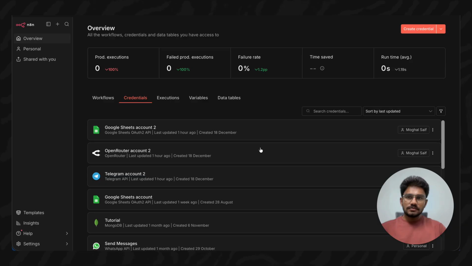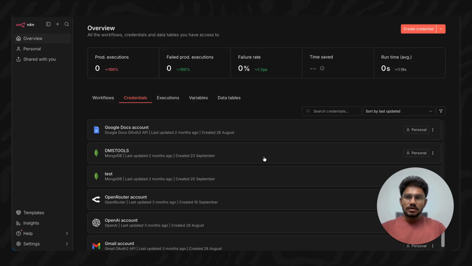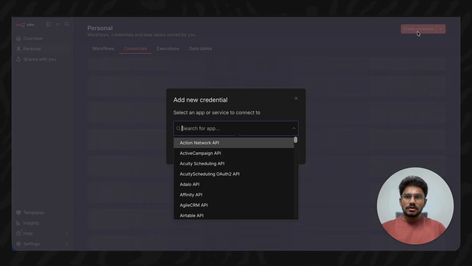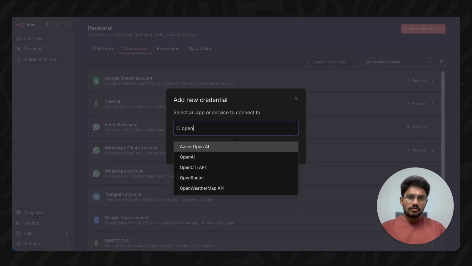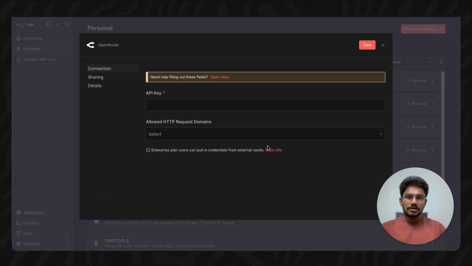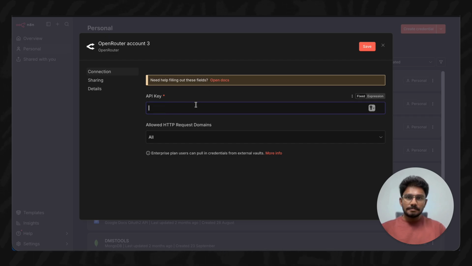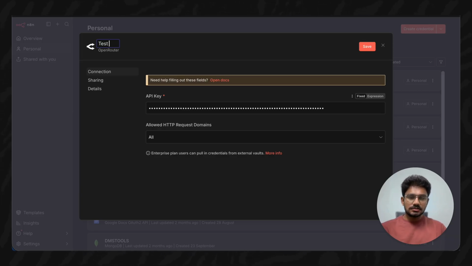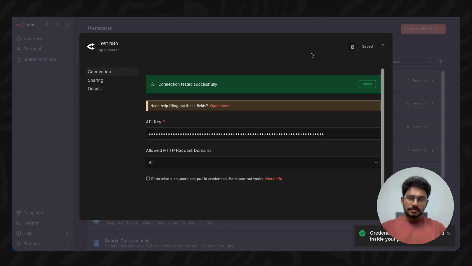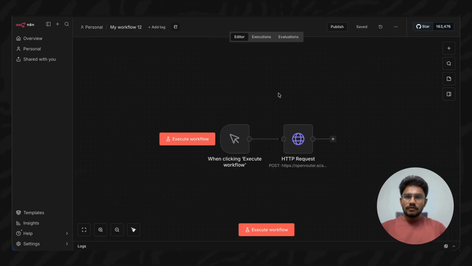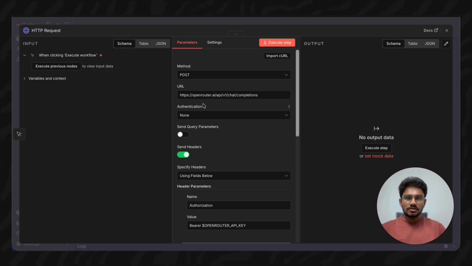So you see, we have all these credentials that I have linked. What I'll do is click on create credential, type in OpenRouter, and click on continue. And you see, we directly paste the API key here, as I've pasted it, and I'm going to name it test n8n. Now I'll save this out. We have now tested the connection and it's successful. And now I'm back in the same previous flow that we were talking about. What I'll do now is, you see authentication here, which is by default set to none, right?